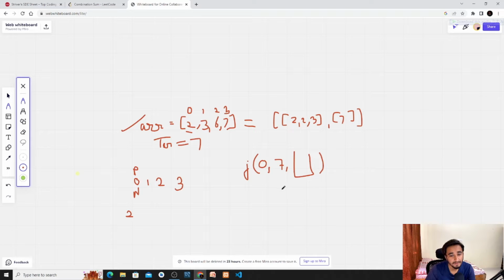Okay, now I have told you that we have two options. The first option is that we pick an element, and the other option is we don't pick that element. Okay, let's say we have to pick the element at the 0 index.